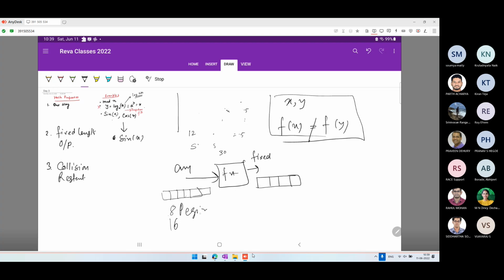Make sense? Yes, sir. That means it is really not possible, because we are giving any length of input, but we are always getting an output of only a fixed length. Here in our example, it is 4 bit. That means 4 bit represents only 16 numbers. So whatever number I give, we have to map it to any of these 16 outputs.